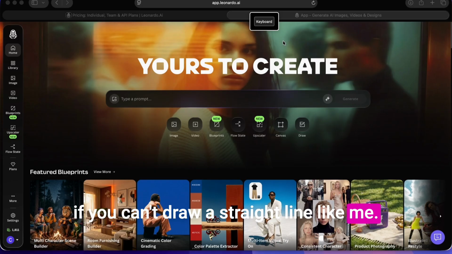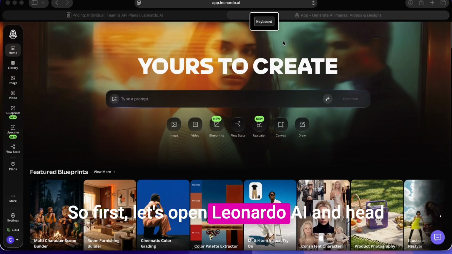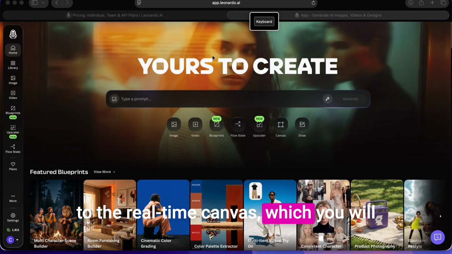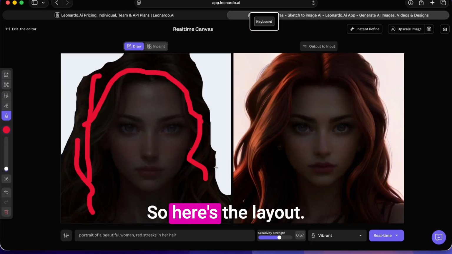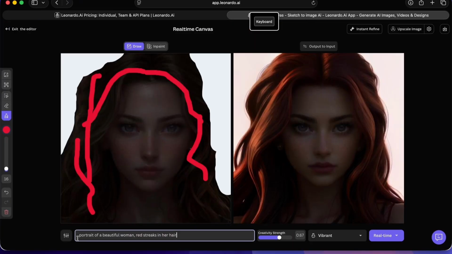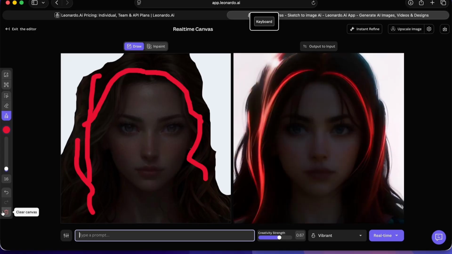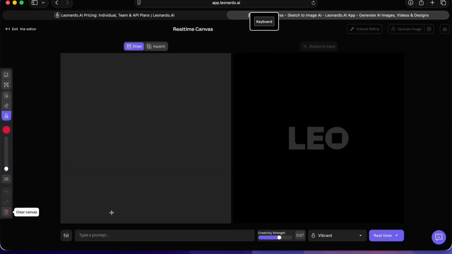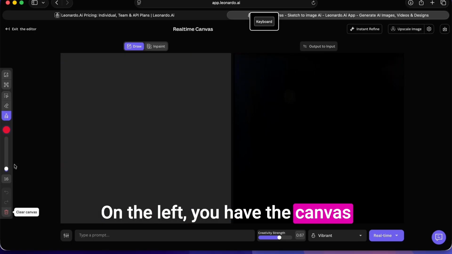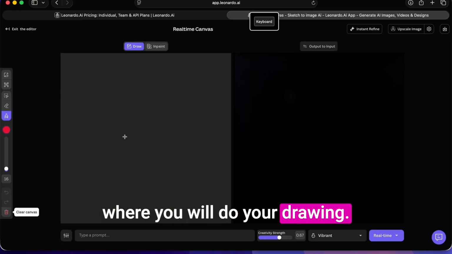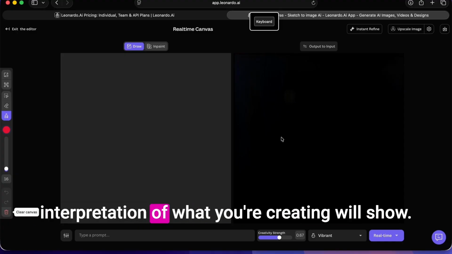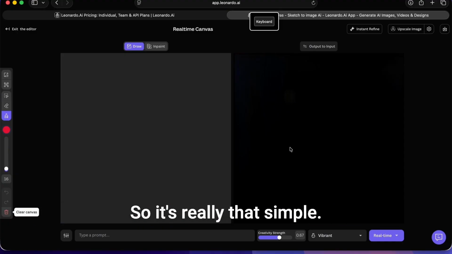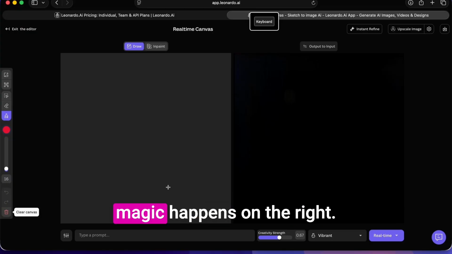straight line like me. So, first, let's open Leonardo AI and head to the real time canvas, which you will find on the homepage right here, or just to the left sidebar if you click on more. So here's the layout. On the left, you have the canvas where you'll do your drawing. On the right, this is where the AI's interpretation of what you're creating will show. So it's really that simple. You draw on the left, the magic happens on the right.